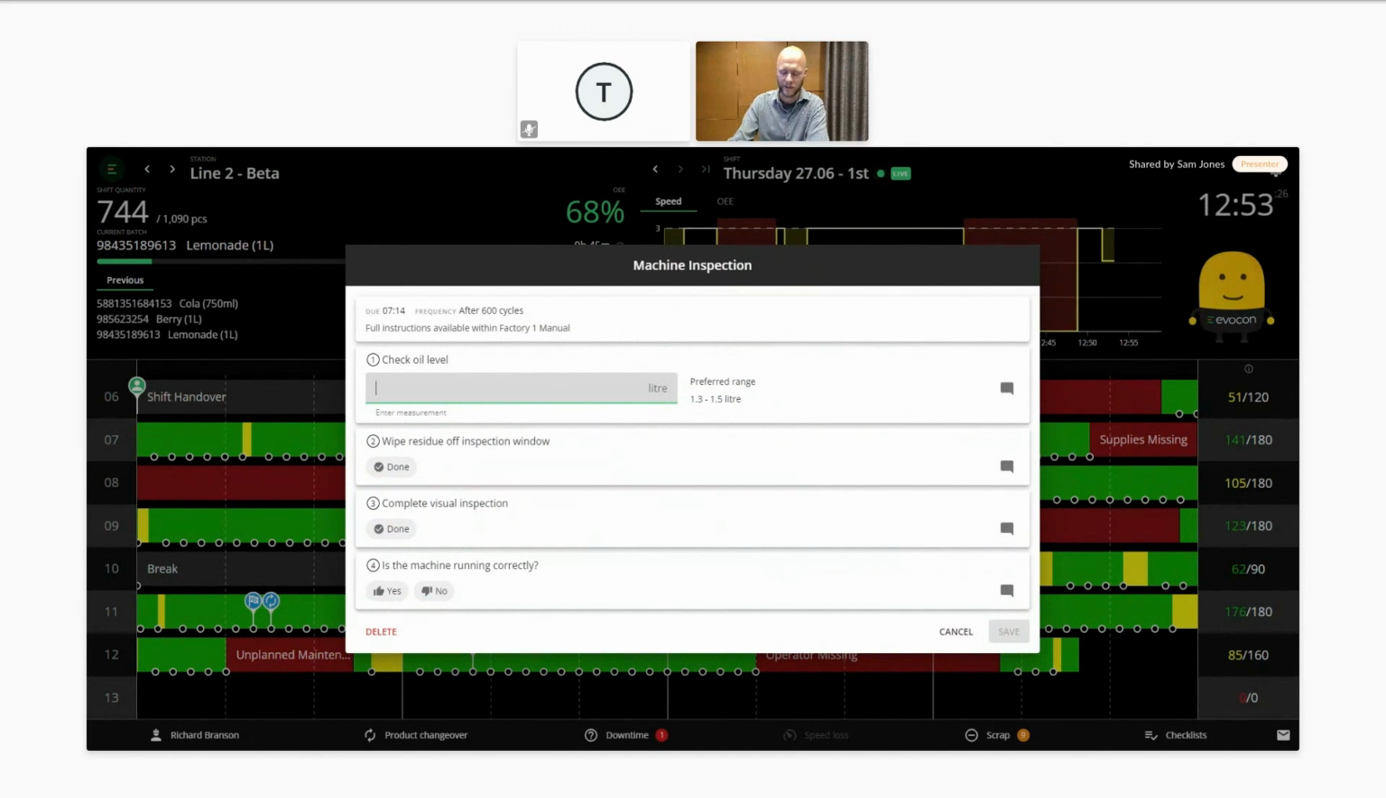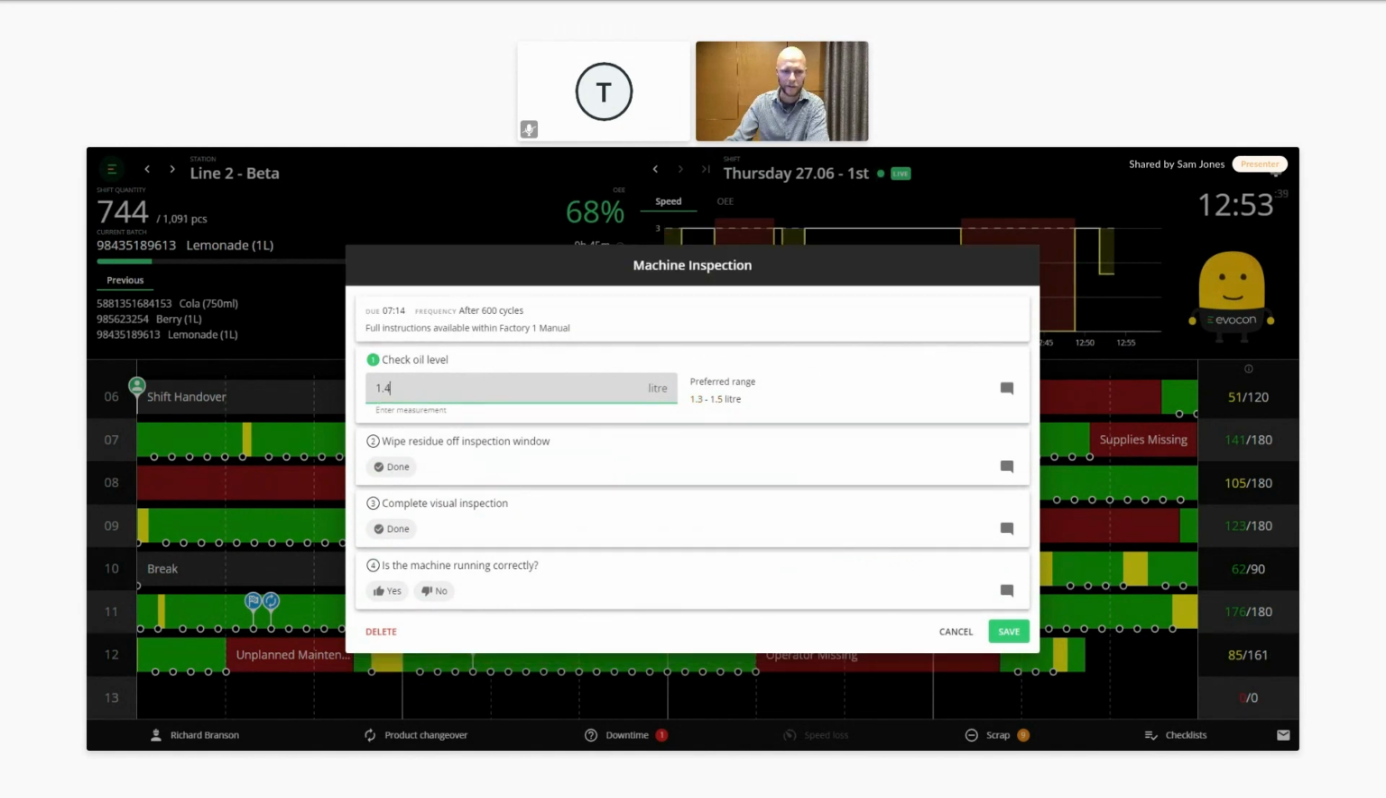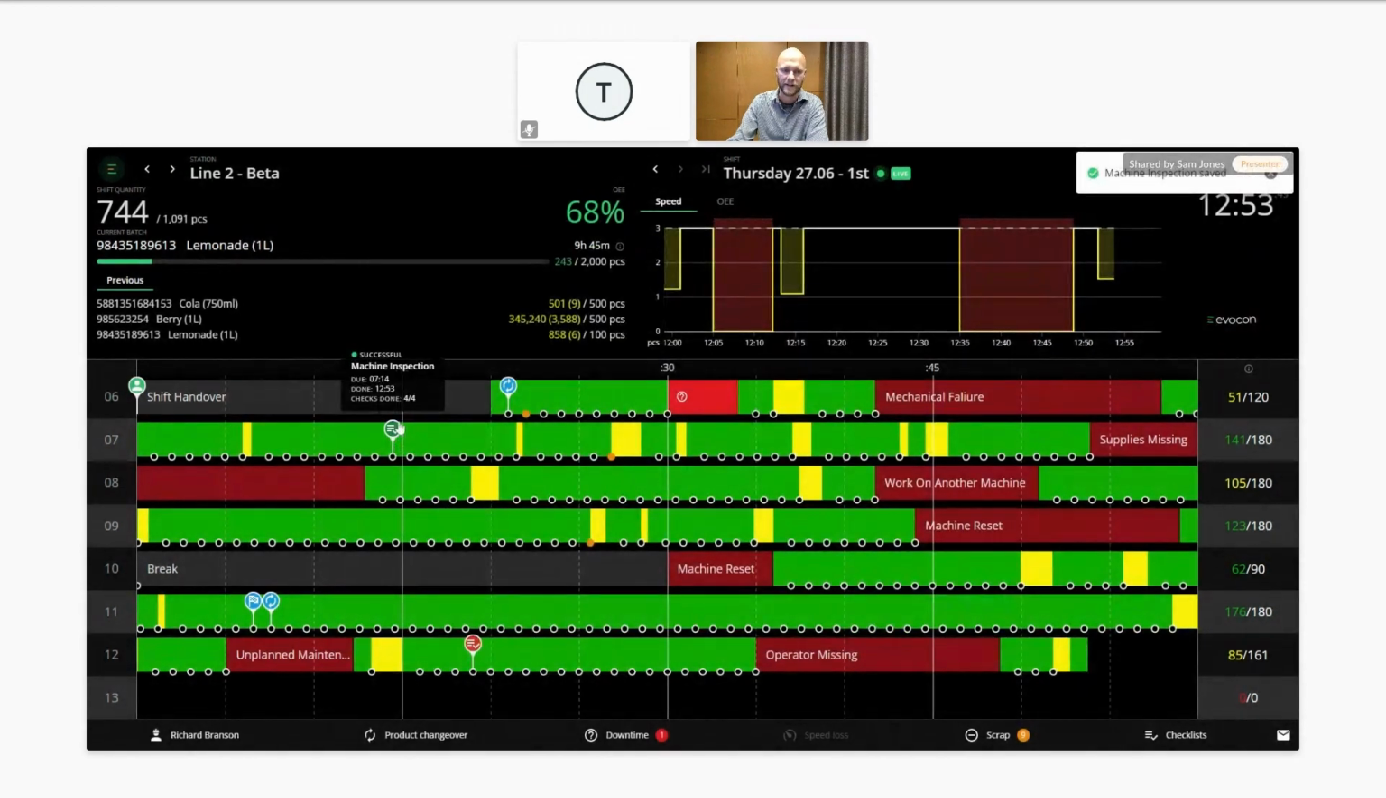He's got a preferred range, and if, for example, we've put 1.1, then that's out of range, and he's given a note that he needs to notify maintenance. But actually, he mistyped, and the oil level was fine. The next check he needs to do is wipe off the residue. That's been done. Complete a visual inspection, done, and yes, the machine is running correctly, and then press save. Now you can see that that checklist has gone from red to green to mean that's been successful.